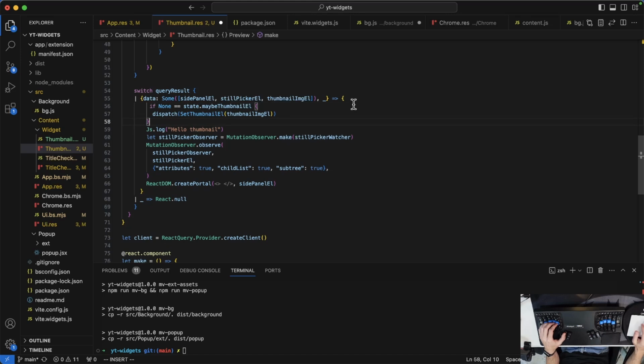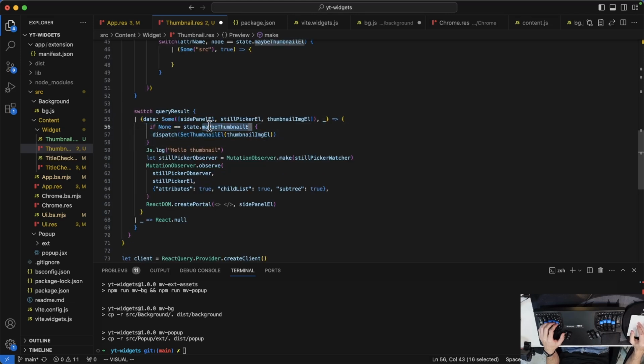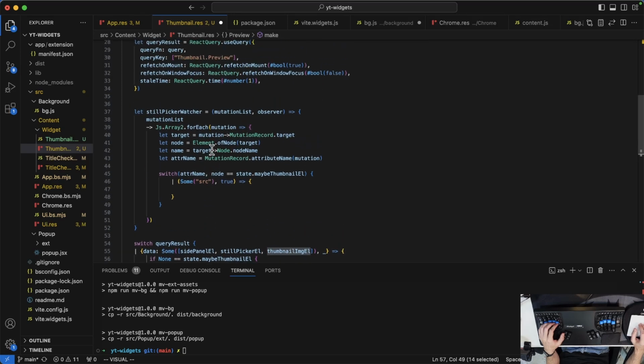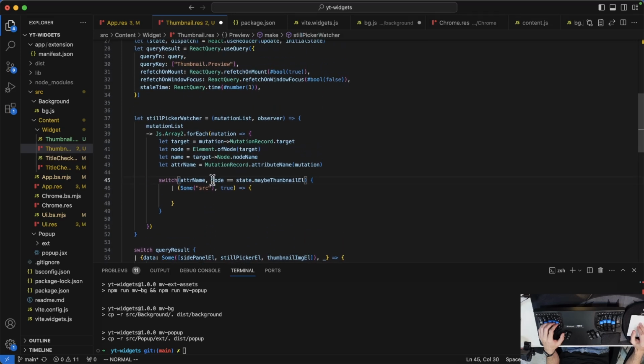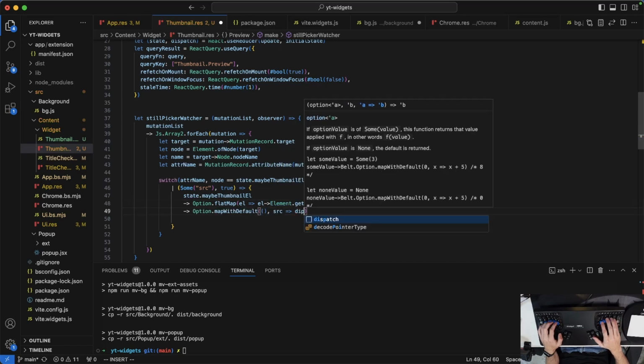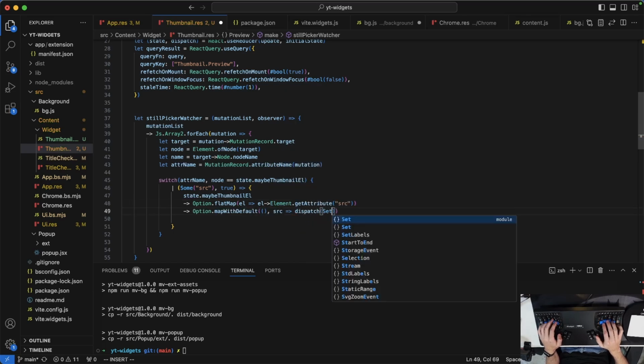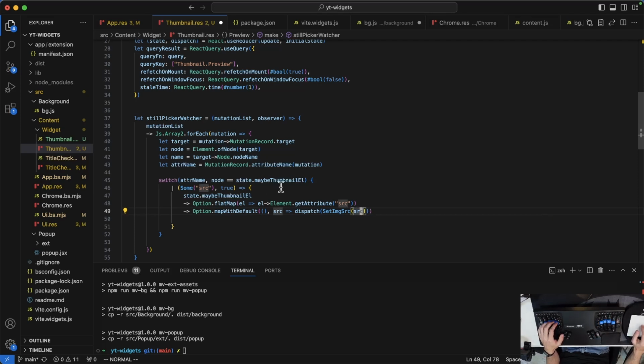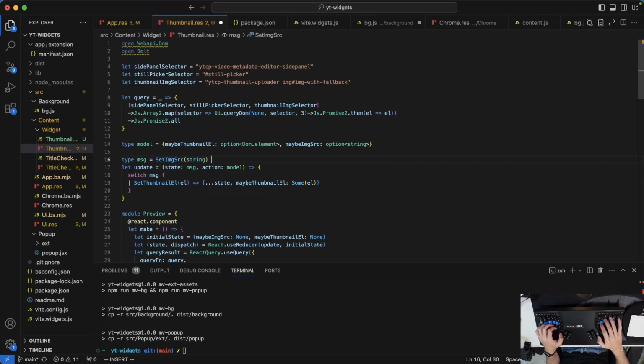So when our query result finds our thumbnail, we'll dispatch that set thumbnail element action so we can set it on our model so that back in our pattern matching here, this matches to true. So now we can get the source attribute, dispatch another action setting that image source on our model so that we can render it out in our view.